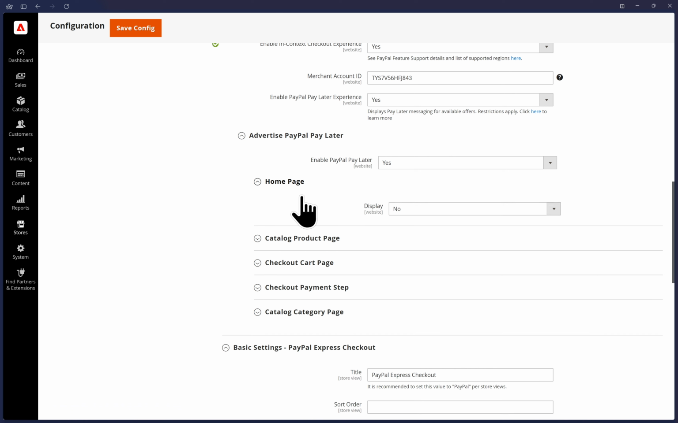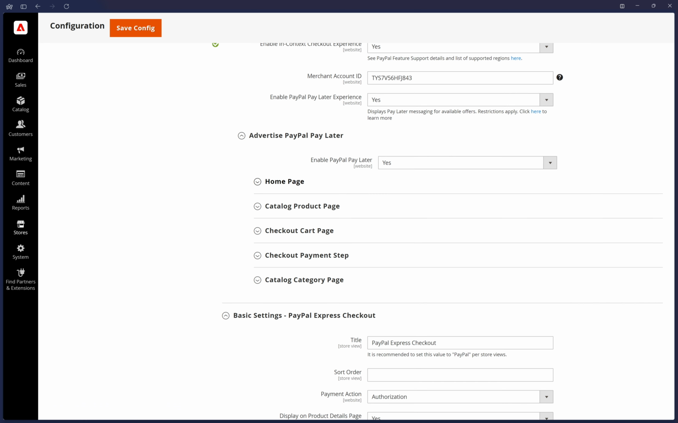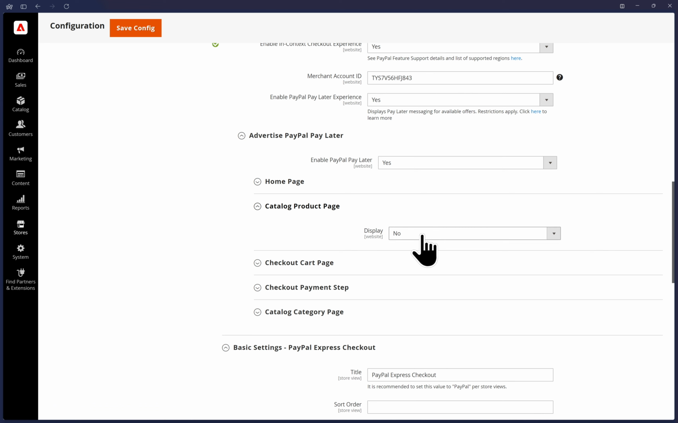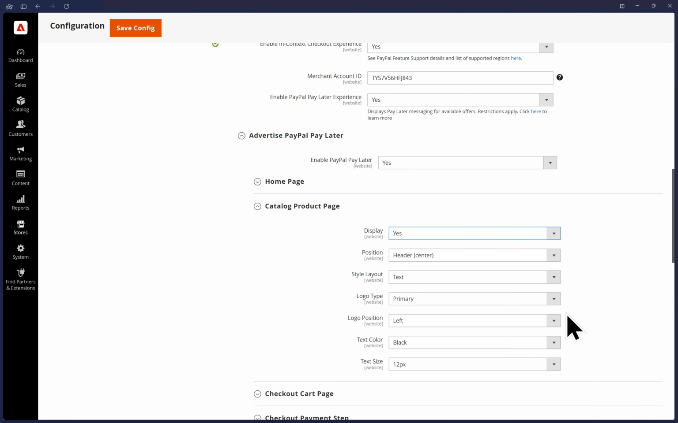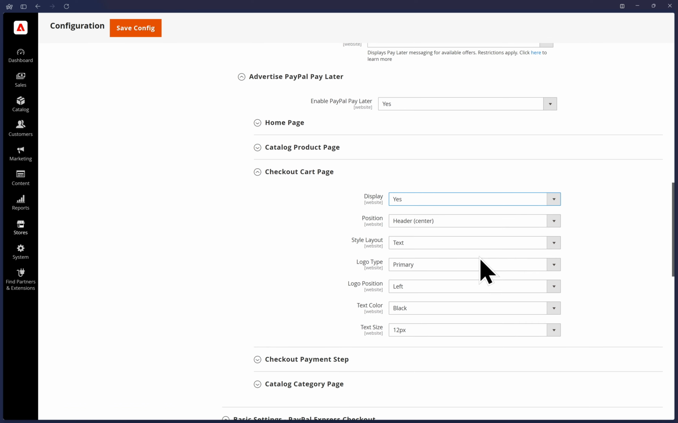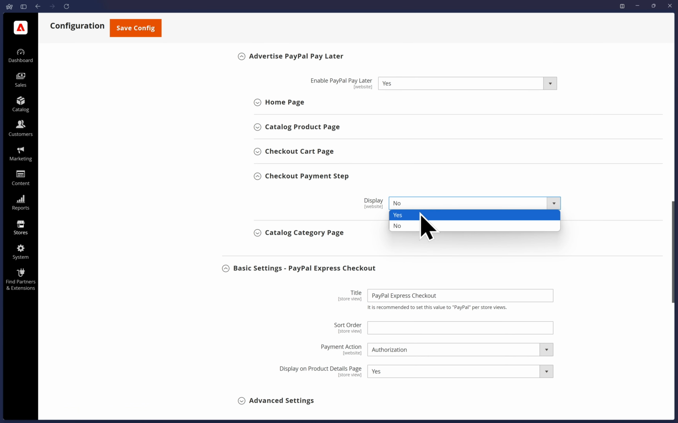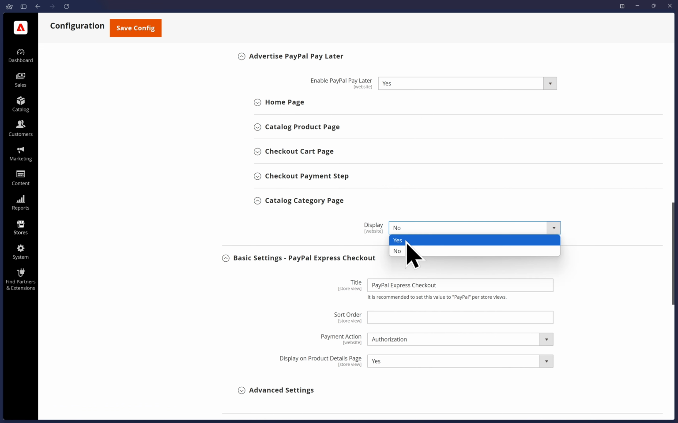I'll let you tweak with the customizations on your own time, but all you have to do to enable it on these sections is open up the section and change the display option to yes, and that's where additional customization is available. So I'll go down the list here, leaving any interface customizations as is, but please feel free to modify the settings to best fit your website.